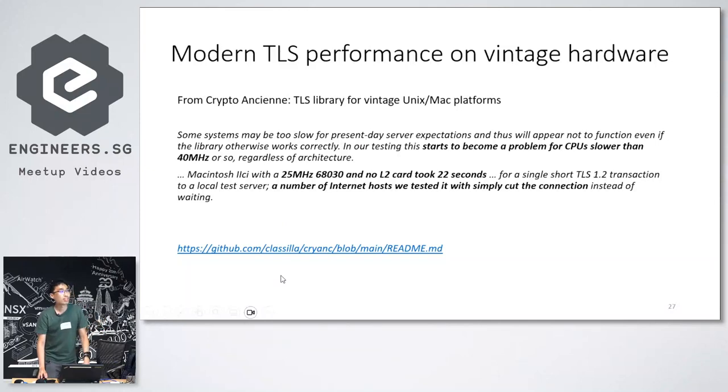There's a library for old vintage Unix systems, and this is what they say: some systems can be too slow for present day expectations and thus appear not to function. In our testing, this starts to become a problem for CPUs slower than 40 MHz, regardless of architecture. They had a PC where it took 22 seconds for a single TLS transaction to a local test server. Then they tested against a number of internet hosts, and the hosts would just cut the connection. Because your PC is taking too long, they assume something is wrong and time you out.